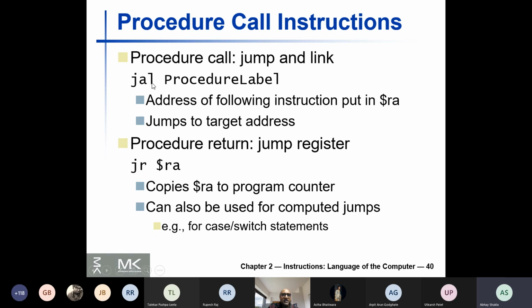Jump and link means this MIPS instruction does two things simultaneously. When you're moving to the new procedure, first of all, we should know where that procedure is available. That means the address of the procedure is required, and that is given by the procedure label. Jump and link means it will jump to where the procedure starts, where the first instruction is available, and at the same time, it also stores PC plus 4.